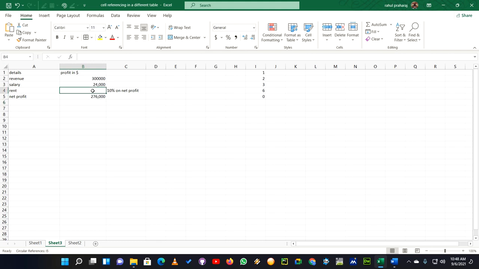Now coming to the rent part. How to calculate the rent? It should be based on this net profit. So I'll give here equal to, now the net profit, how to calculate it? 10%, if I reduce it, it will be 0.1 into my B5, that is the net profit. So if I press enter, you see here 0. Why is it 0? Because this cell has no data. That's why it is getting into the circular reference.